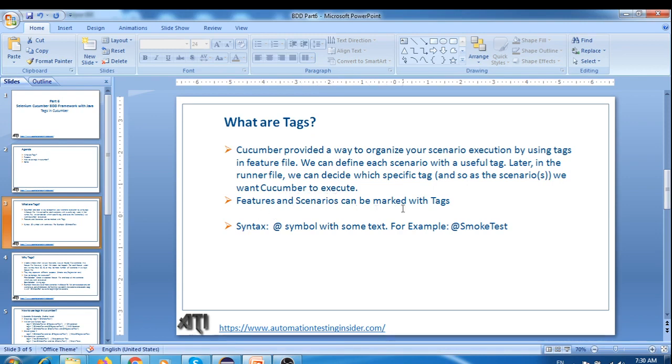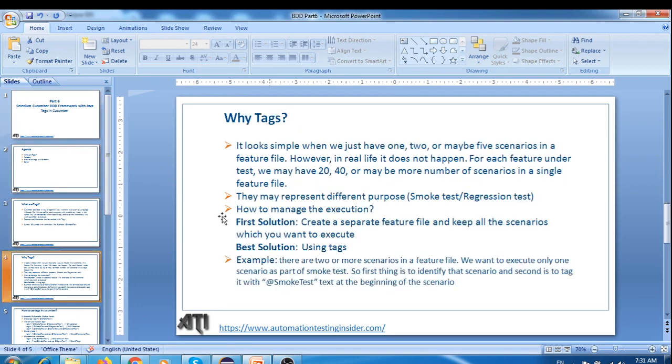Features and scenarios can be marked with tags. So in a feature file we have scenarios, scenario outlines, and the feature. So we can mark either a scenario or a scenario outline or a feature as well. So this is the simple syntax, guys: @ symbol with some text. For example, @smoketest. So let's go to the next.